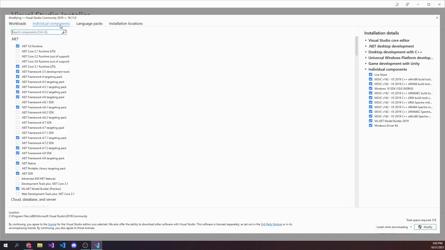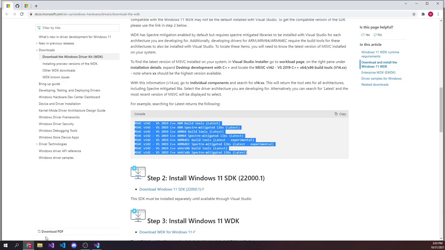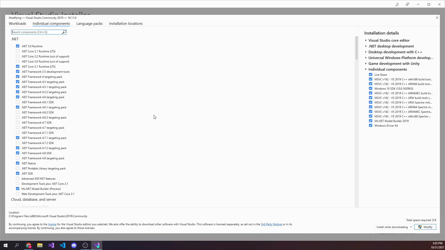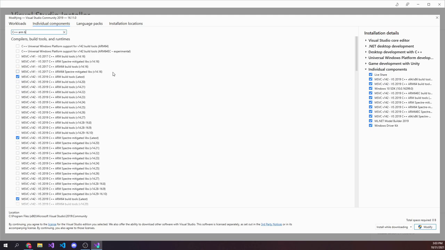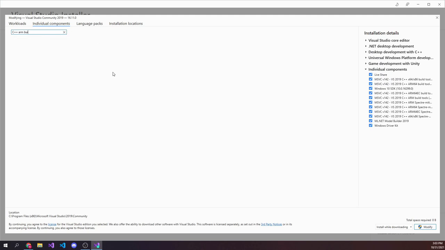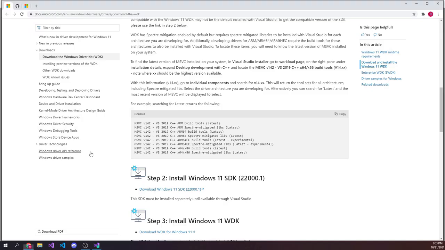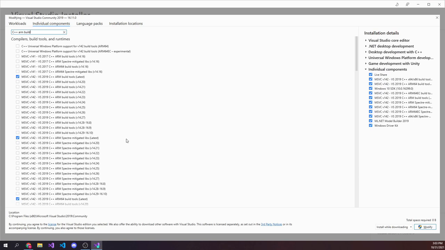Basically what you would do, you go to individual components, and you'd go to search components. And then for each one of these, so we would go C++ ARM build tools, look that up, build tools. All right, right there, you would just check that off. And then you would go through the list, Spectre mitigated libs right here, check that off. And then you hit modify, and it would install. It's a few gigabytes, and then you'd be good.